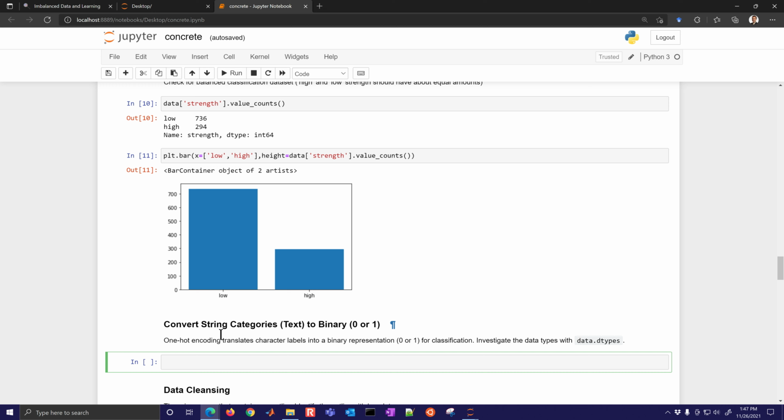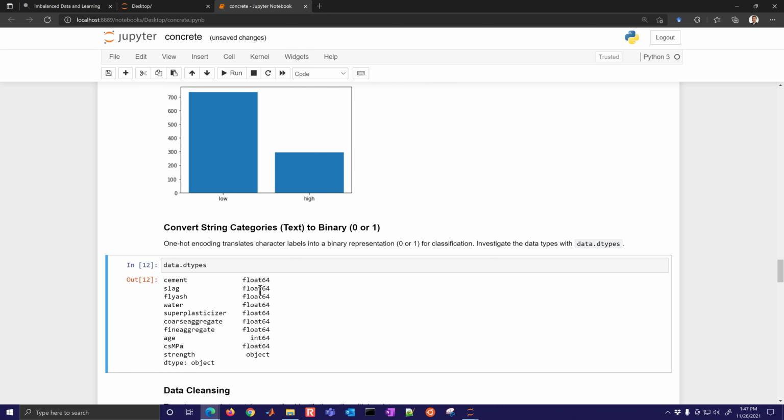They're more readable for us, but maybe we want to have the computer be able to analyze some things. We need to convert that into numbers. And so we can use one-hot encoding to translate text to a number, like binary numbers. But let's first of all look at the data types of each of the columns. So you can see most of them are float64, so 64-bit floating point numbers. But we do have the age that's an integer, and then the strength that's an object. So those are strings.